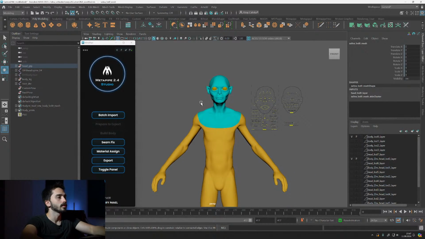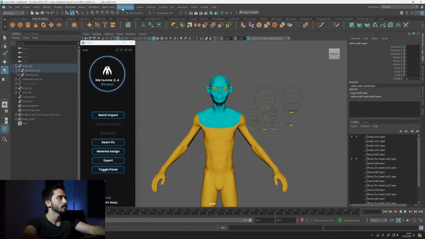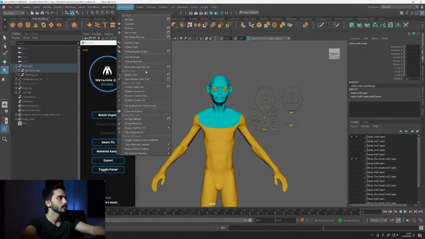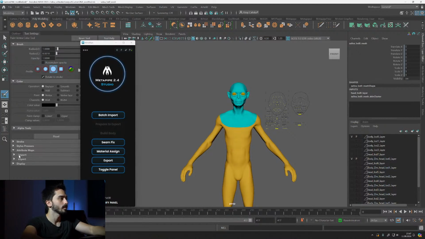So one last thing before the export. Right now everything is looking great, I guess. We need to assign display vertex color map, which will save us from the seam fix inside Unreal Engine.